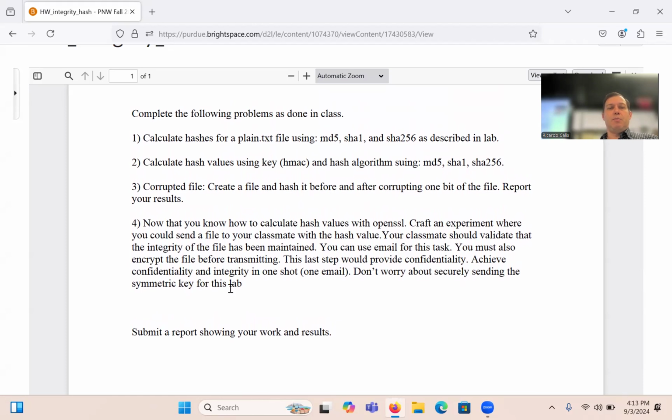So problem number one, calculate hashes for a plain text file using MD5, SHA-1, and SHA-256. That's similar to what we've done in the past, where we created a text file, put in a little sentence or a paragraph, and then used OpenSSL to get these things. We're going to discuss what they are as part of the lecture. Then problem two, you're going to calculate hash values using a key, called an HMAC. Here you're going to repeat the process, but using a key for the hashing algorithms provided by OpenSSL. Once again, MD5, SHA-1, and SHA-256.